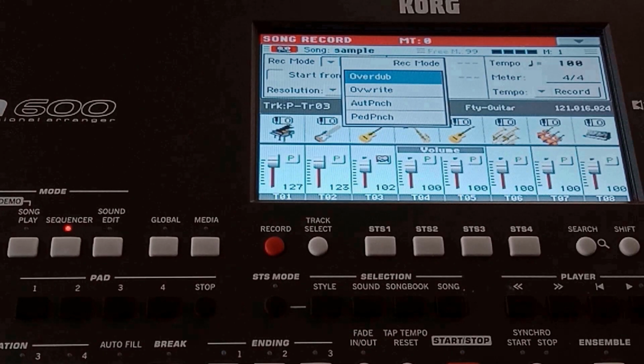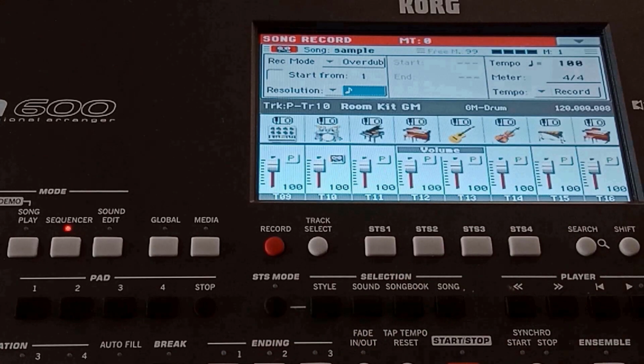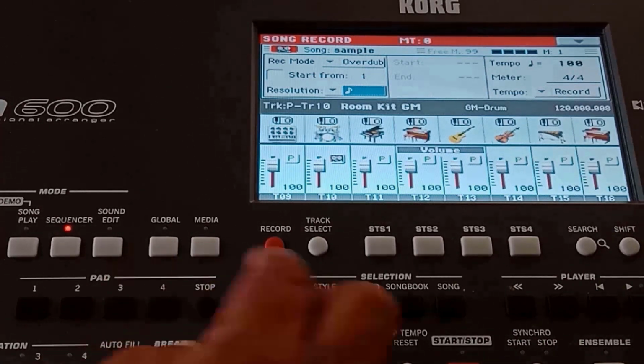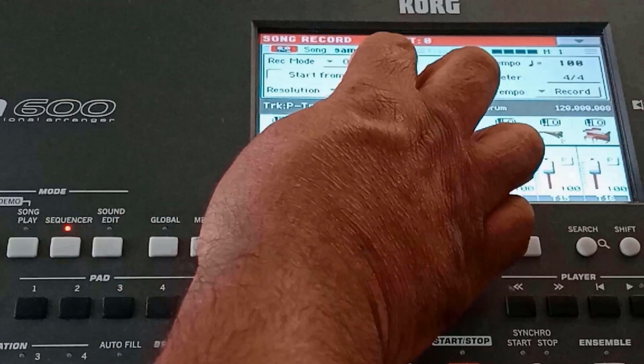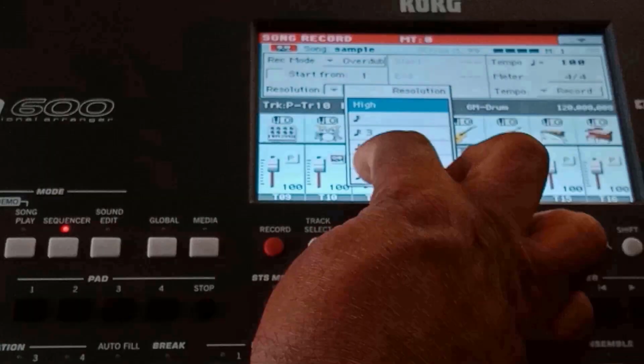The first one is overdub. It is generally activated when you record different tracks. In this mode, when you record a track, the new events get mixed with all the other events recorded in the track. The second one is override, and when we record in the override mode, all the other events recorded will be replaced by the new events.